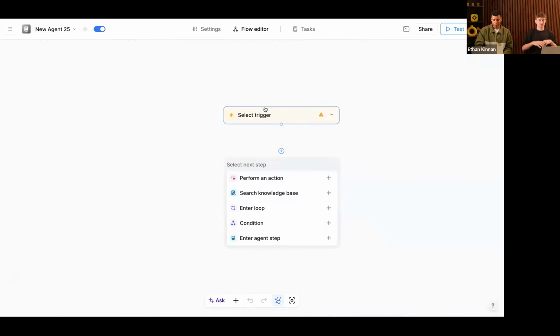Once you're in here, there are a few basic fundamental concepts to understand. Within Lindy, there are two basic building blocks: triggers and actions. Triggers wake up an agent whenever something happens, like every time I receive an email or every week at 9 a.m. So there's always going to be a trigger. And then there are actions, which are steps that actually do things.